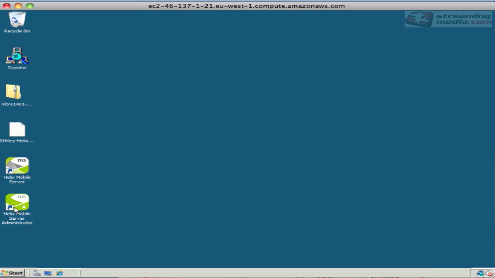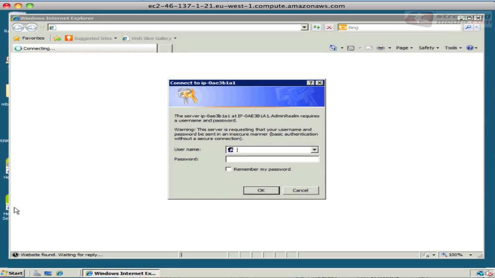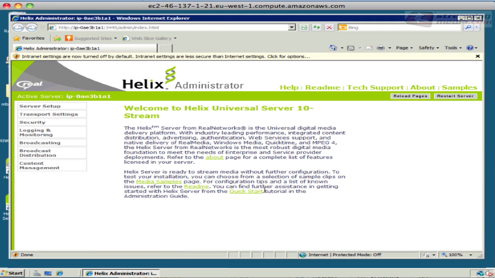Now we've started it, we're going to open up the Helix mobile server administrator using the other icon that's provided on the desktop. The username is the username you provided, in my case it was admin, and the password was the wonderfully secure admin. And after a few seconds, we're logged in to the Helix administrator.